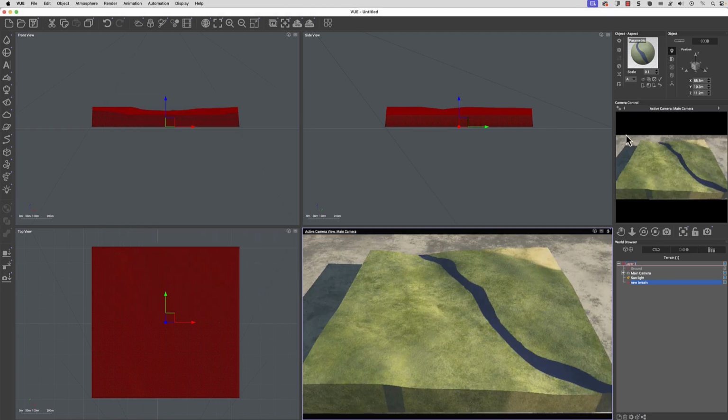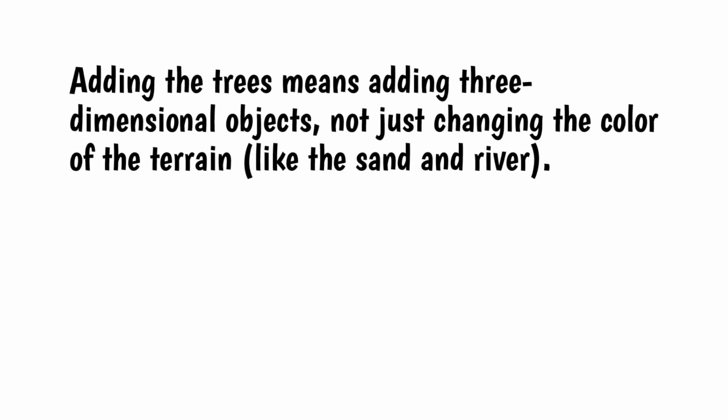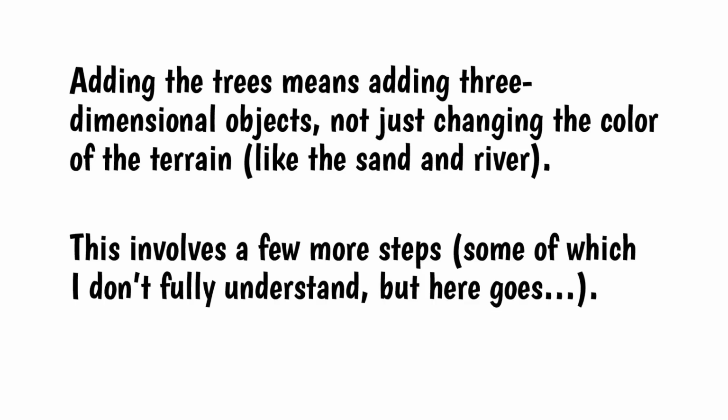Here's a quick render. And finally, the trees. These are a bit tricky. Adding the trees means adding three-dimensional objects, not just changing the color of the terrain, like the sand and river. This involves a few more steps, some of which I don't fully understand, but here goes. Here's the method that works for me.